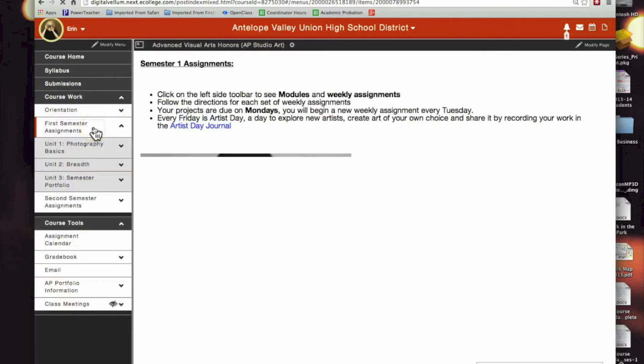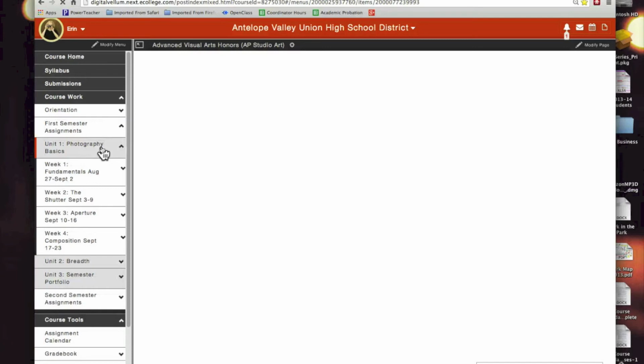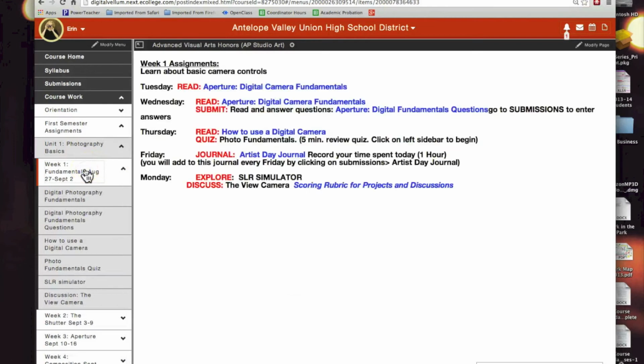First semester assignments. Okay, so we're going to have the same routine I told you about, the weekly routine. If you go to Unit 1 and click on Unit 1, it tells you what you're going to do in this unit, and then go ahead and click on Unit 1, or Week 1, sorry. So your work will show up here, your assignment, so it tells you what to do every day. This is pacing it out.